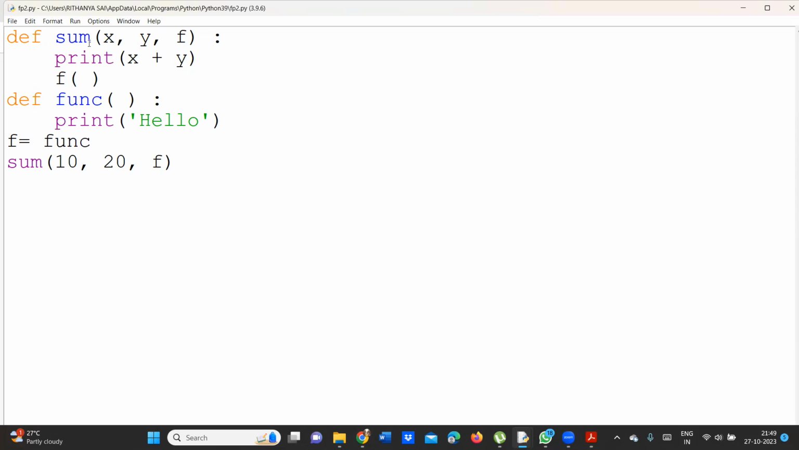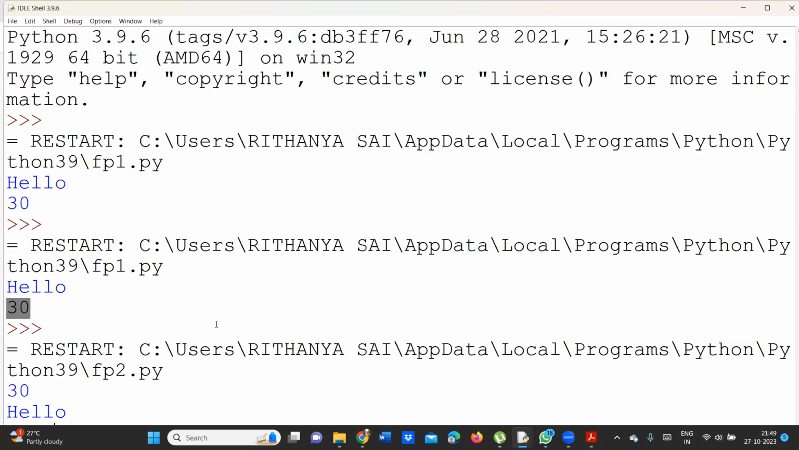Now this is the same program, and whenever we run this program, what output are we expecting? First it will print the sum, so that is 10 plus 20, 30. Then it will print hello. So whenever we run this program, we get the same output.